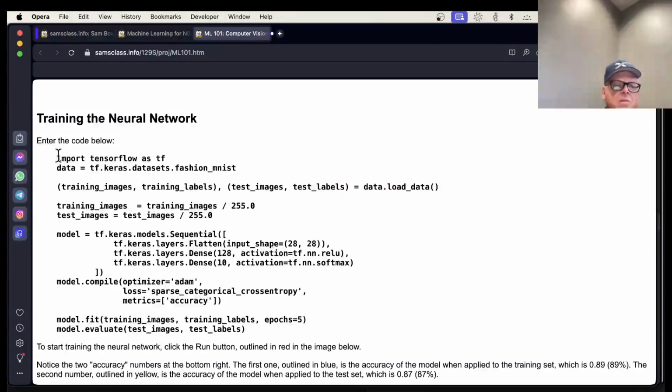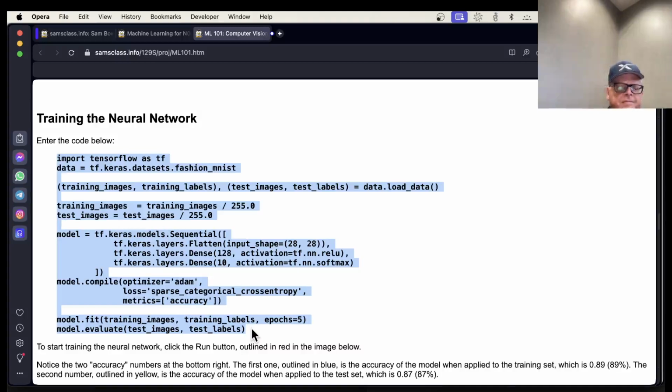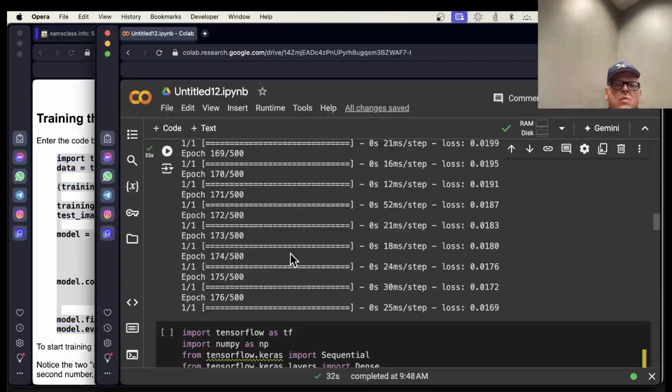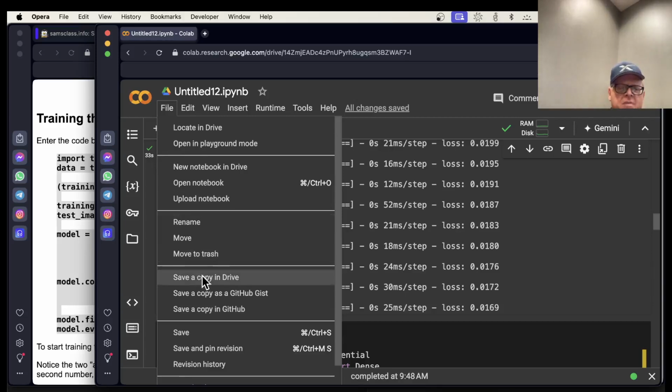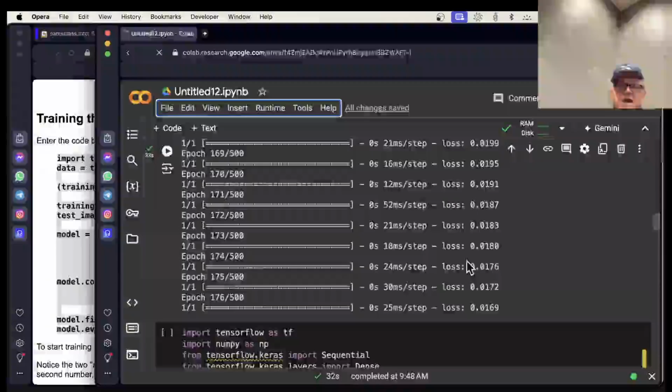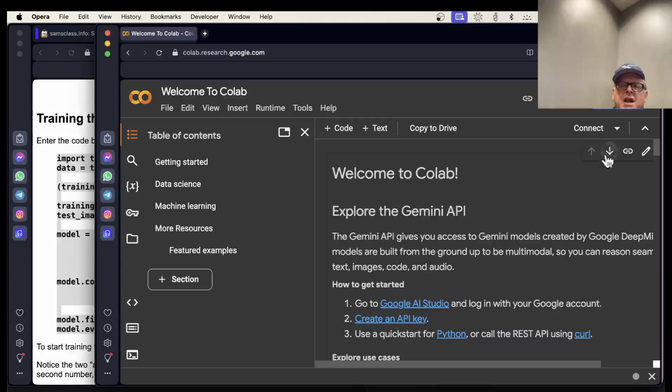So let's see if this one's going to work. I think I'm going to make a new one so I have a new version of TensorFlow, because I want to make sure I have whatever problems you people have. So let's make a new one.